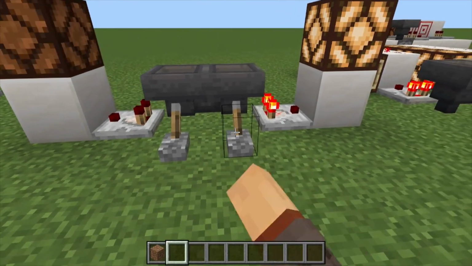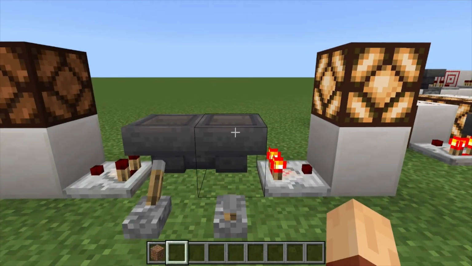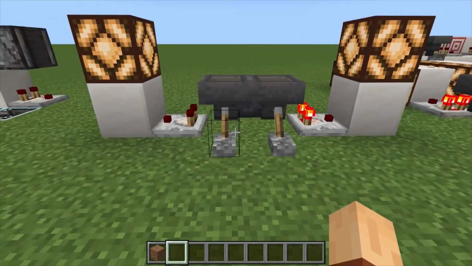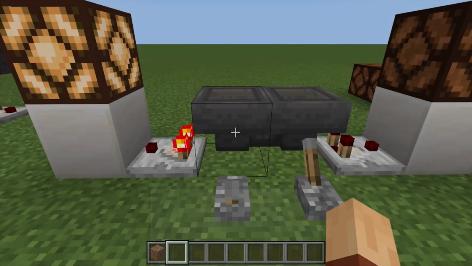So if I power this one, if we lock this hopper, the item is now locked into this one, and it's not allowing it to move into this one, and vice versa. Like you saw, we lock this one, now the item is locked into this hopper, and it's not allowed to go out.